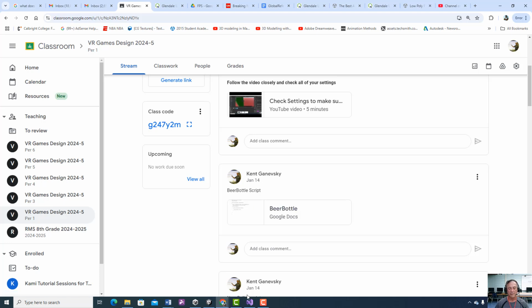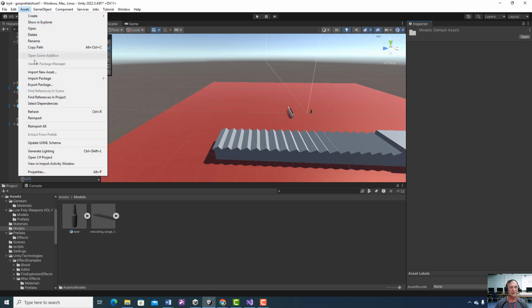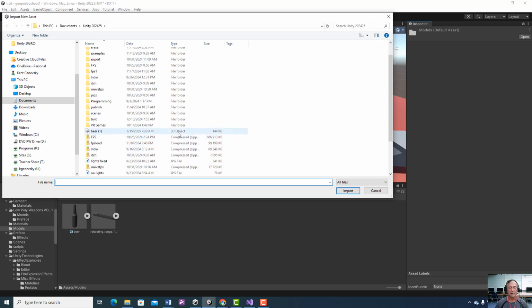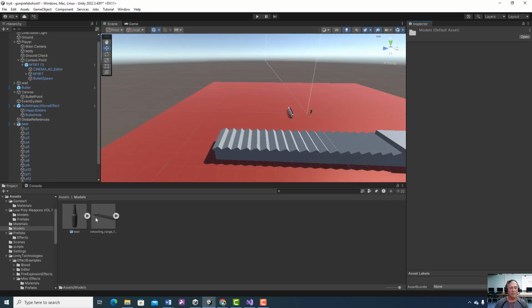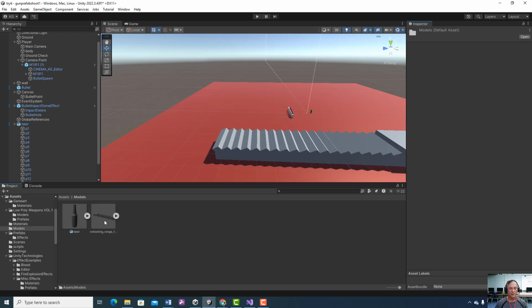You would download it, and then you would go to Assets, Import New Asset, and then find it. It's going to be a 3D object game, so you'll find it in your downloads, and then just double click and import it in. I then went and put it inside my model folder here, and then I dragged it in.